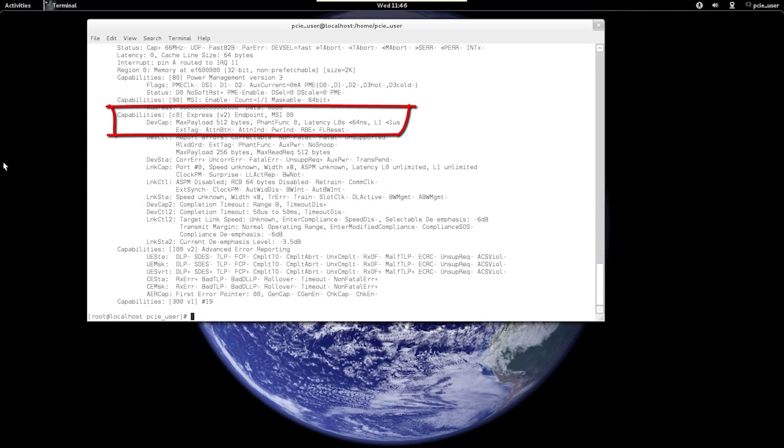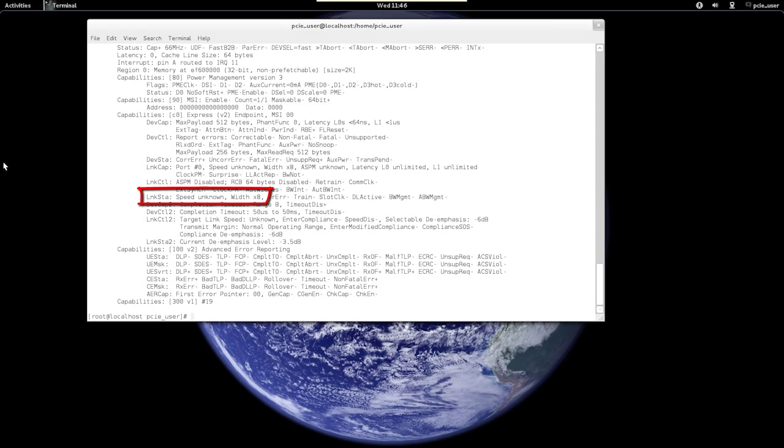Here you'll see there's max payload size set to 512 bytes, some other values. Notice that the speed is unknown. That's because we have an older version of Linux, so that's a good thing. Otherwise it would say Gen 3.